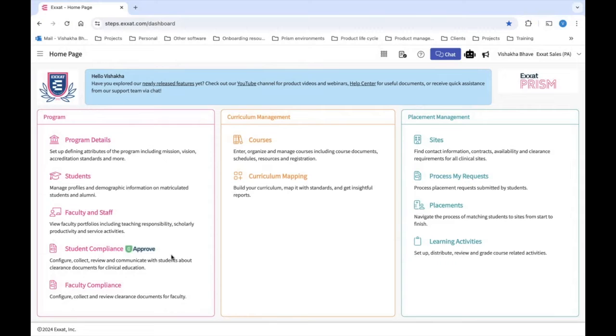On the left-hand side, you have all overarching program related elements, the program setup and details, your students, your faculty and staff, and your compliance. The middle section is your curriculum and curriculum mapping, so courses and curriculum mapping. And the right hand side is everything about placement management. So managing your site data, processing student preferences and requests, managing your placements, and managing the learning activities for your students. So this is going to be your dashboard.